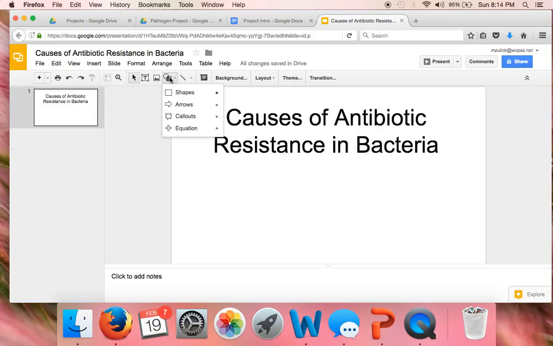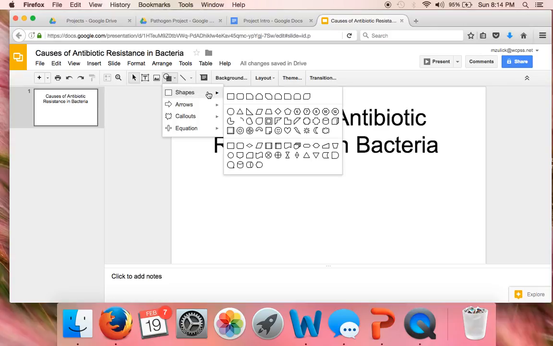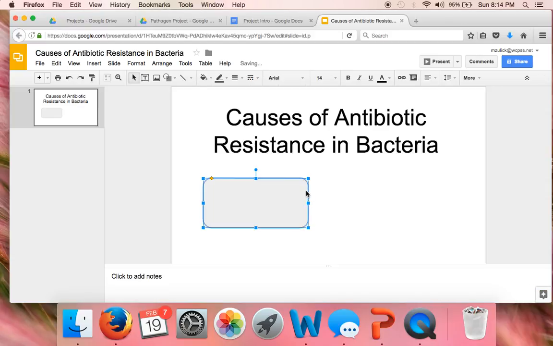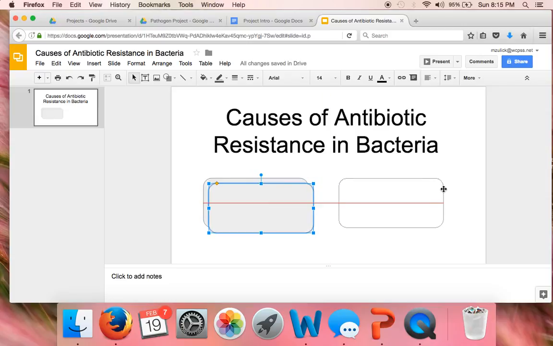So I'm going to go up here to Shapes. It doesn't matter which one I choose, but the shapes are going to become a text box, so you want them to be large enough that you can actually type in them. So I'm going to choose this rounded rectangle here, and just because I'm a little OCD, I want both of my buttons to be exactly the same. So I'm going to move them over.